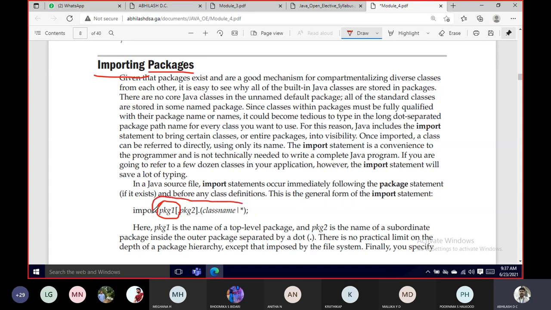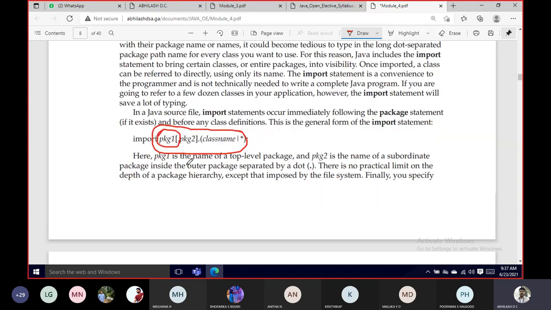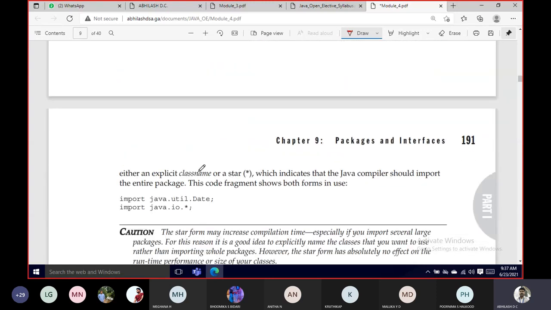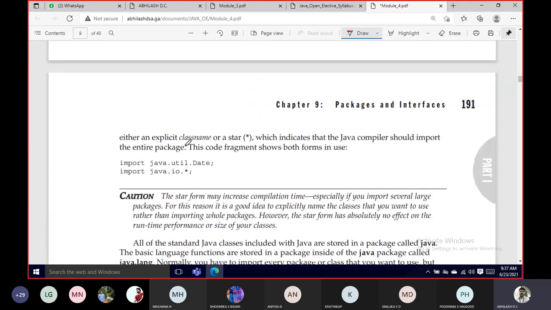I need only that, narrow it down to class, also you can use it. Here PKG1 is the name of the top level package and PKG2 is the name of the subordinate package. That means one directory inside another directory, inside the outer package, separated by dot. There is no practical limit on the depth of the package hierarchy. That means you can have many subdirectories. Finally, you specify either the explicit class name or the star.